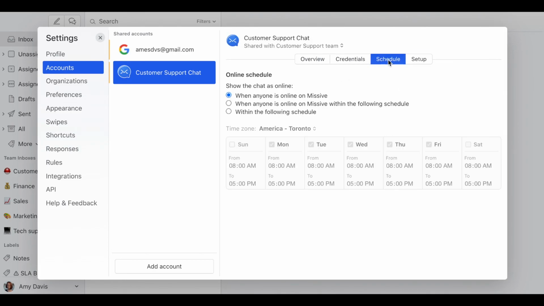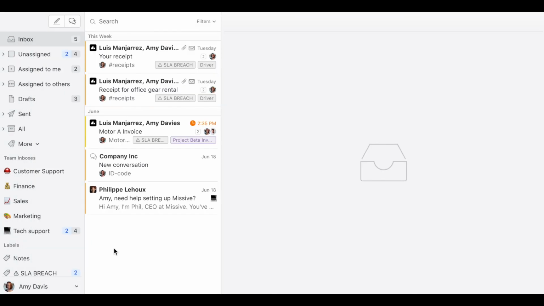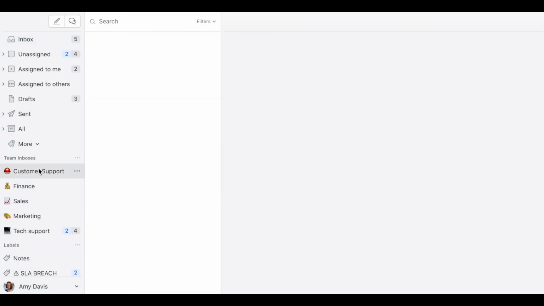Other than that, you can also see that you can create schedules to let people know when you're online, when you're not online, and that's it. So whenever you get new messages, they will arrive at the team inbox here.